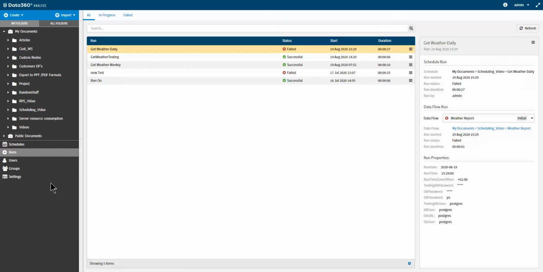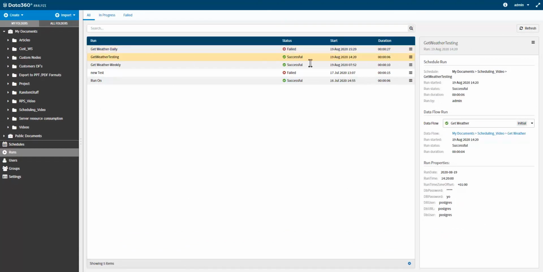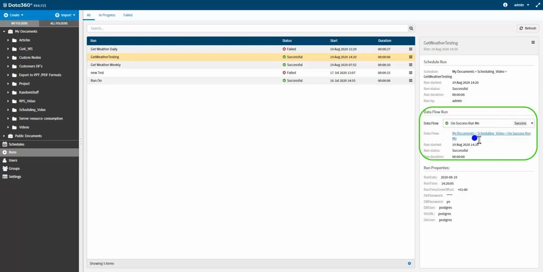So here I have a couple of basic schedules. For Get Weather Testing, I had this schedule set up to use the On Success Run feature. So from here I can see the initial data flow and the subsequent one. You can choose between these two and get information on both of them.